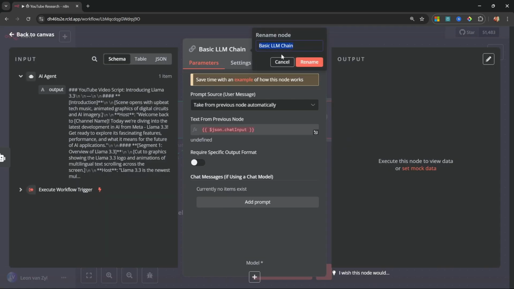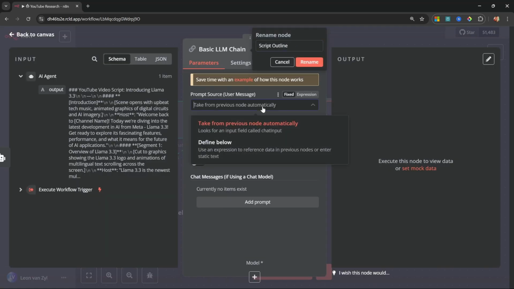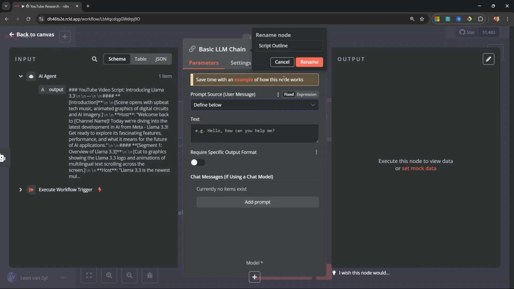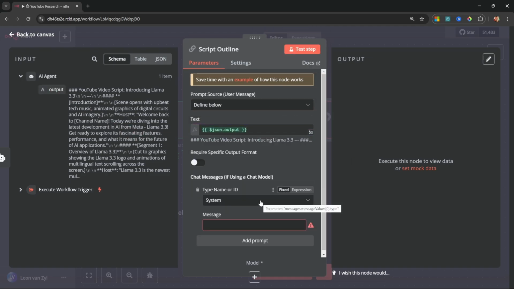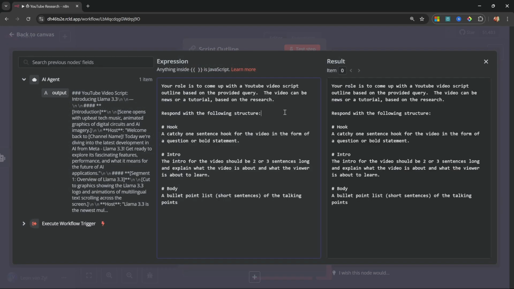Let's rename this to Script Outline. For the prompt source, let's click on Define below. Let's grab the value from the previous agent. Then let's add a new prompt. And in the system prompt, let's enter, your role is to come up with a YouTube video script based on the provided query.